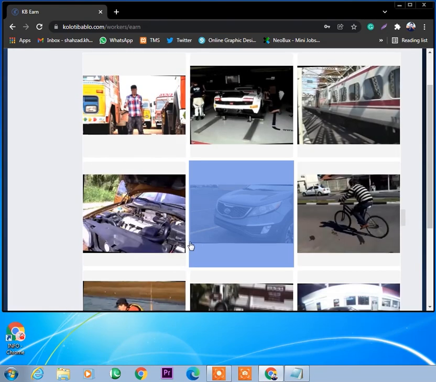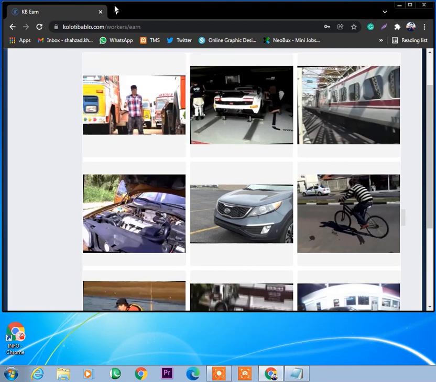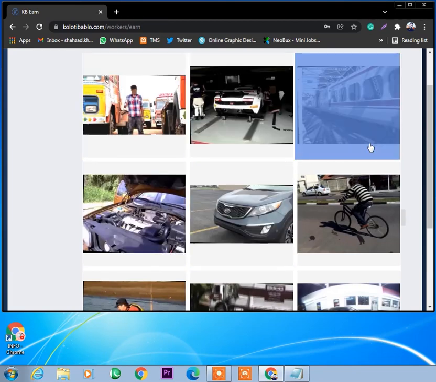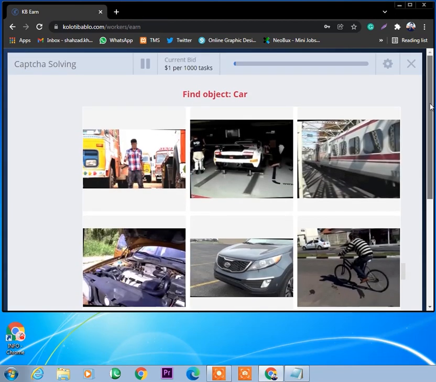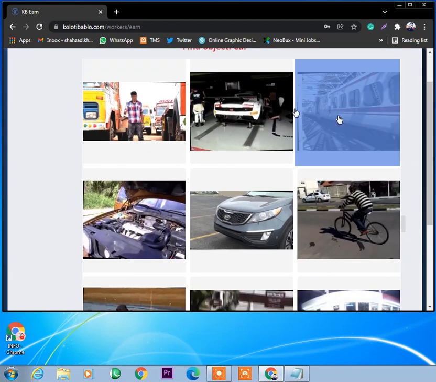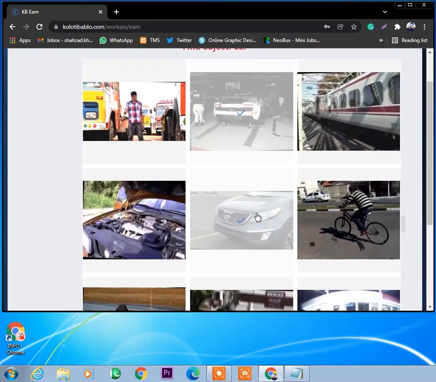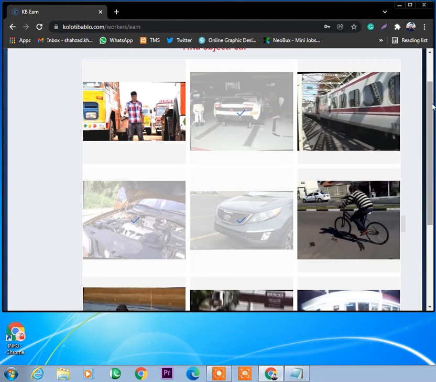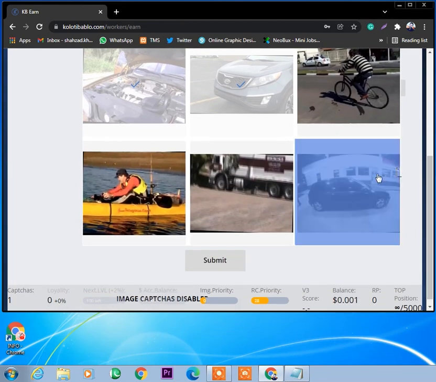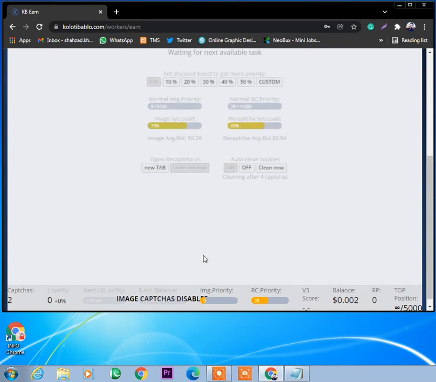Oh, one more thing, you have to set the same window so it won't open a new tab every time. Okay, what is this asking? A car. You have to select all the images which are showing a car. Okay, we are done. Submit.